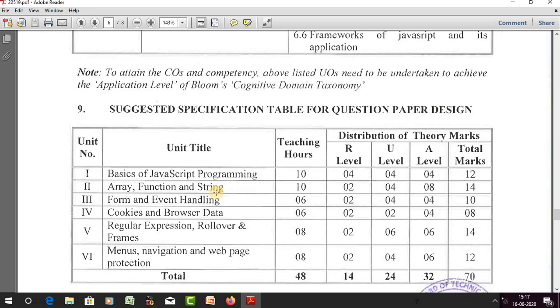Next is forms and event handling. Teaching hours allocated is 6 and it is a total 10 marks chapter. Next is cookies and browser data. Teaching hours allocated for this chapter is 6 and total 8 marks. This is an 8 marks chapter.